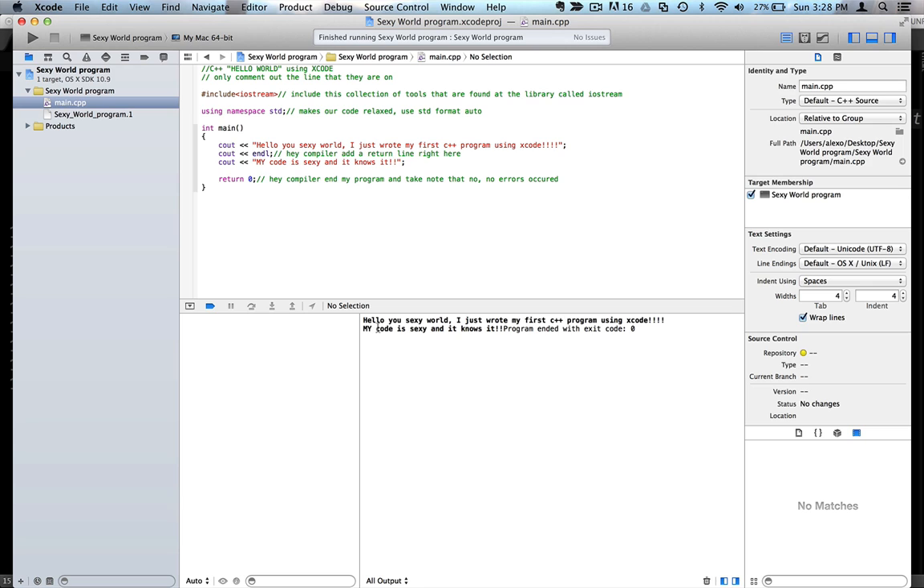So let's see. Hello, you sexy world. I just wrote my first C++ program using Xcode. Woohoo! Return. My code is sexy and it knows it! Exclamation mark, exclamation mark. Awesome. Everything you wanted to be outputted was outputted.